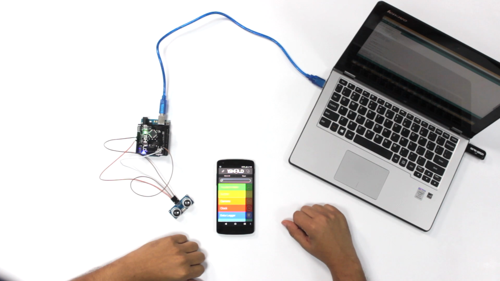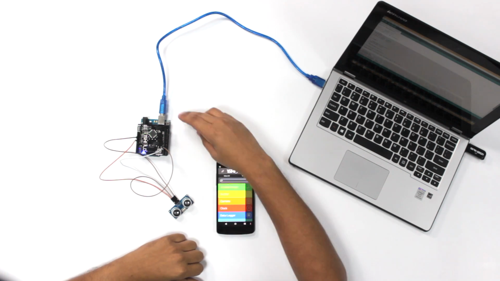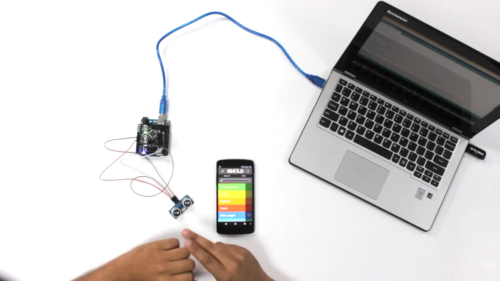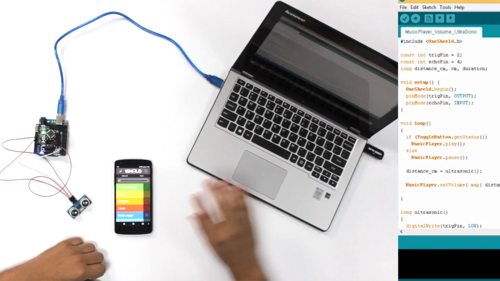We start off with the components. Here, as usual, we have the Android app on your smartphone. We have the Arduino Uno, 1Sheeld, and the ultrasonic sensor, which we're going to use to control the volume of the music player. Now let's take a look at the code.